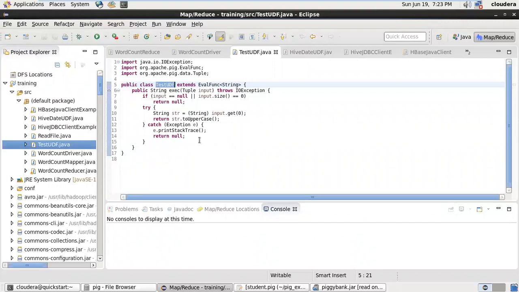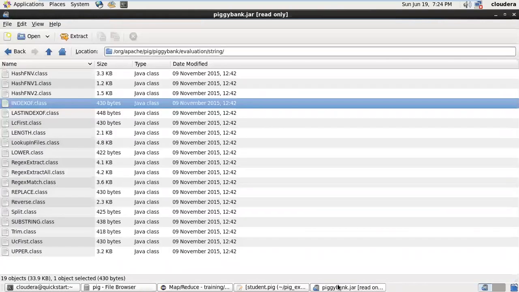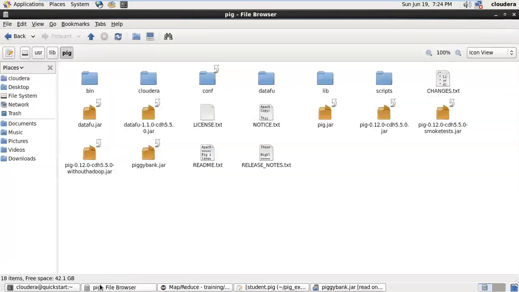If you don't have the built-in function by default in your Pig, you don't have the upper function. You have it in your Pig grunt shell because somebody has given it to you in the piggybank.jar. Piggybank, you can get it from the web. You don't even need to do that. It's already part of your user lib pig directory.